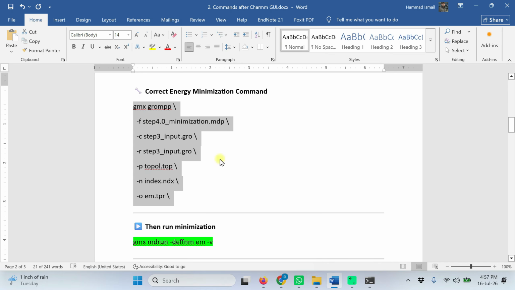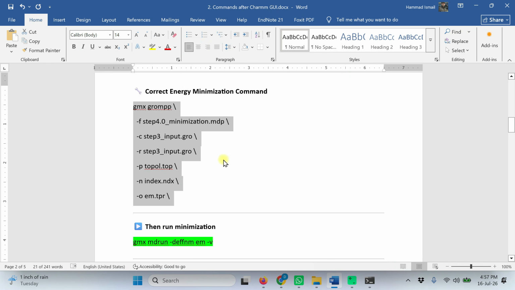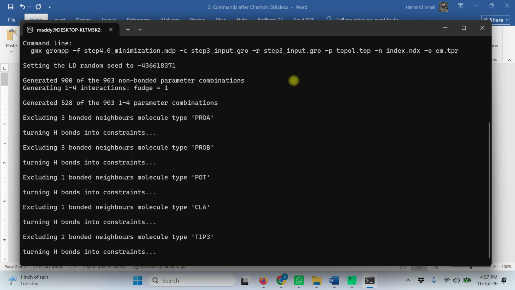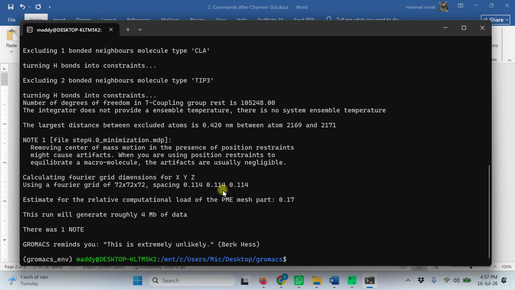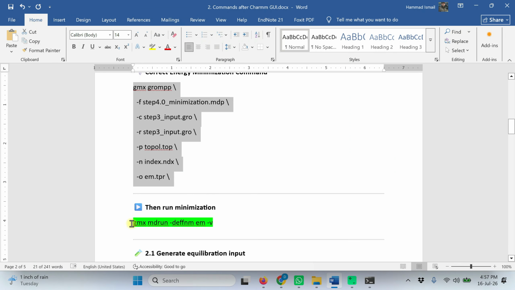So what you need to do is copy this complete command and go to the Ubuntu terminal. After activating your environment, copy it again, press enter, and it is done. When the command is completed, Gromacs always gives you a quotation. If the quotation appears, it means your command has run successfully.